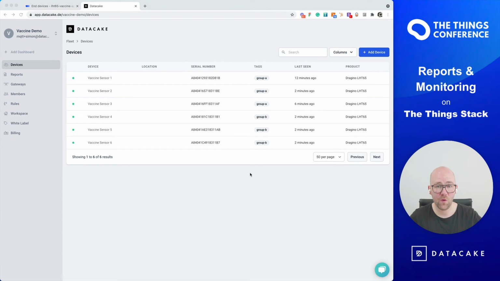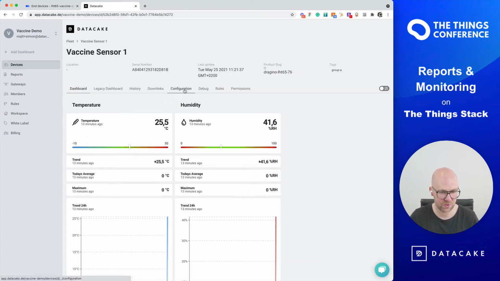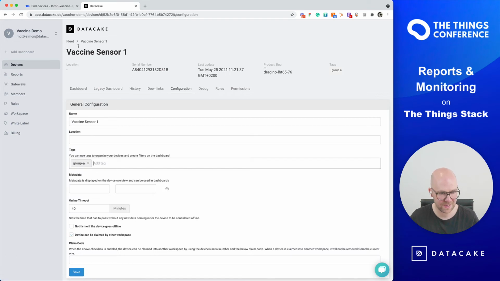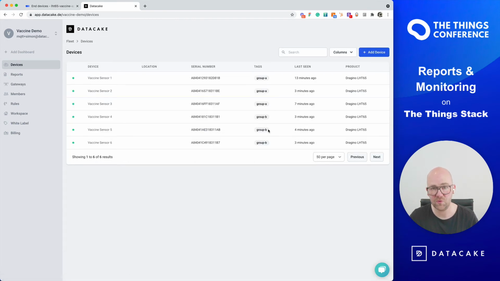Okay, let's head over to the last part of this tutorial here for The Things Conference. Because I've said this is about monitoring for a vaccination center, we've been using this to create reports at the use case at our customer. And in the meantime, I've added all sensors. They are now sending data. And as you can see, there are also tags applied to each of these devices, which you can do in the configuration and simply apply a tag. And we've created 2 groups of it.